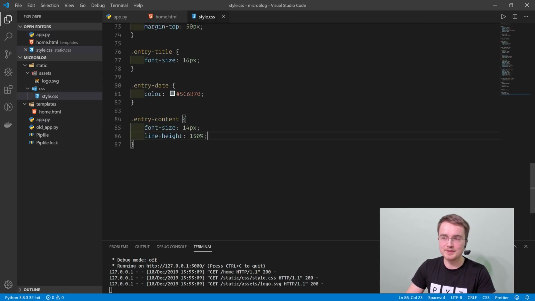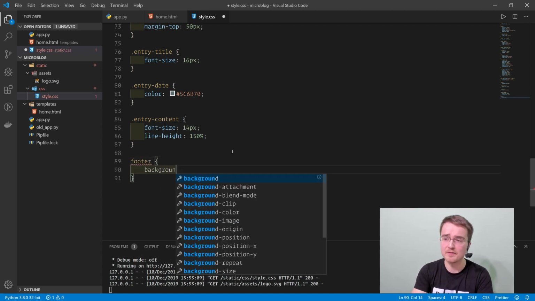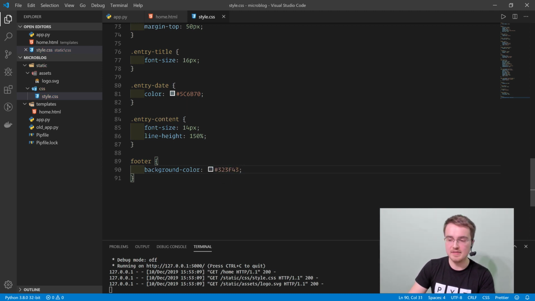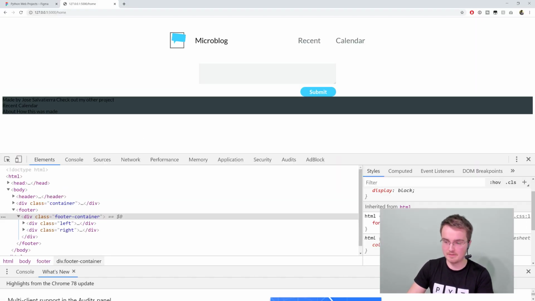All right, footers. Let's format the footer. So the footer has some padding. Well, first of all, actually, the footer has a background color. Let's start with that. Let's start with the easy part. 323F43. So we've got a background color in the footer. Let's go back here, refresh. You've got the background color.